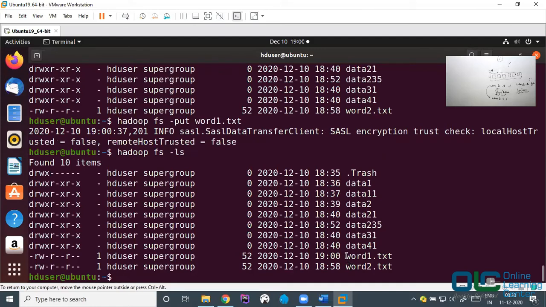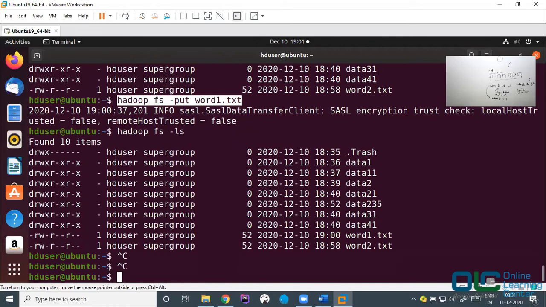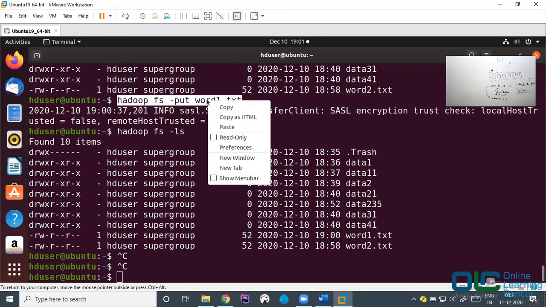Okay, now if you see, word1.txt is copied here, which means your destination is not mandatory, and by default it will always default to the current user's home location, right? So when you say Hadoop fs -put word1.txt, it will directly write this data into your /user/hdfs user. Okay, so I'll just add this point in the document as well.